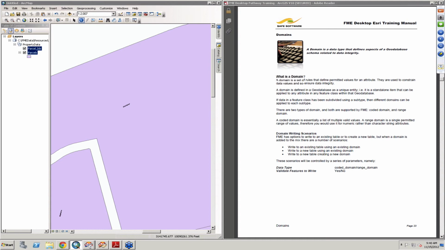A look at domains. A domain is a set of rules that define permitted values for an attribute. They constrain data values and ensure data integrity. A domain is defined in the geodatabase as a unique entity. If a feature class has been subdivided using a subtype, then different domains can be applied to each subtype.